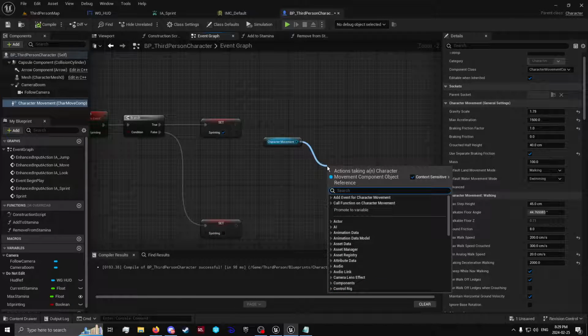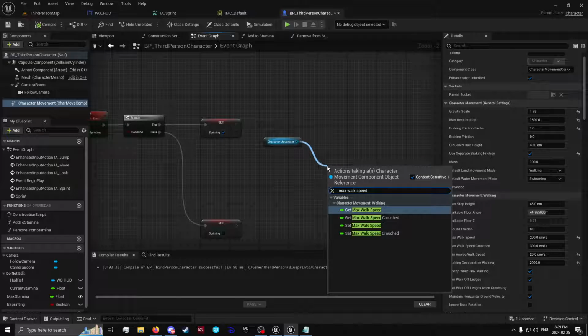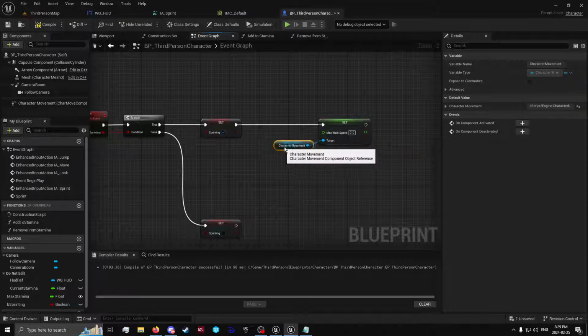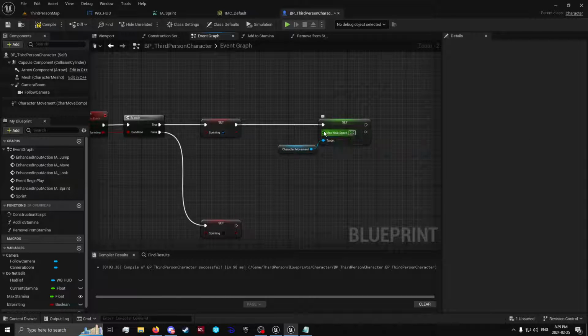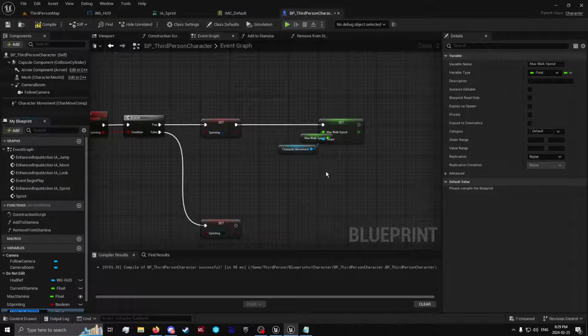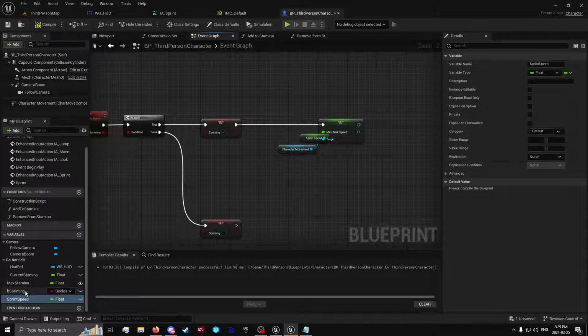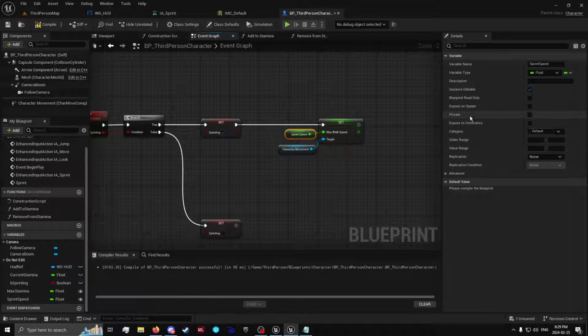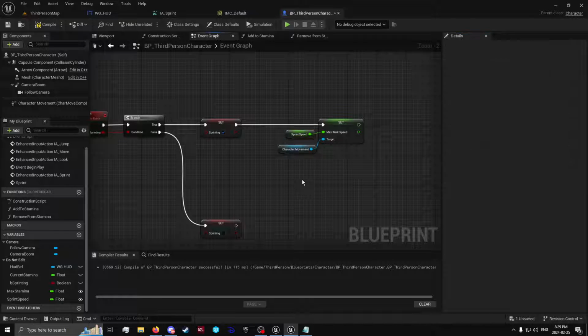So from here we'll get our max walk speed. Set that. And this will be our sprinting speed. I'm just going to promote this to a variable, name this sprint speed. And this is going to go into do not edit. This can be instance editable, meaning you can edit it per character. I'll set my run speed, sprint speed to 600.